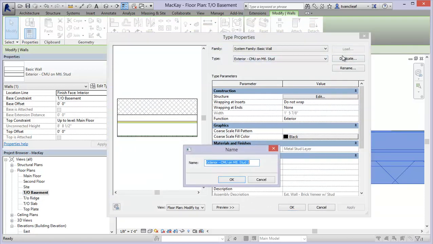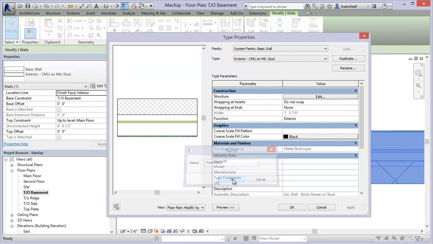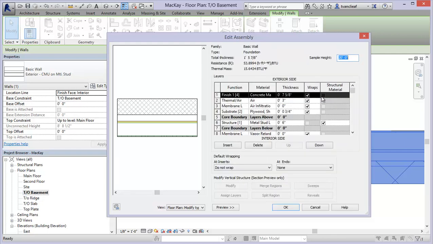So again, duplicate, and I'm going to call this foundation. I just call it foundation wall. It's going to all be the same. So there might already be one called foundation. No, it's unique, so I'm okay with that. The name, I just want to come back in here to structure, and I'm going to make the modifications.